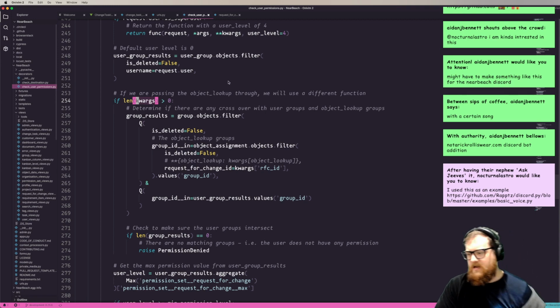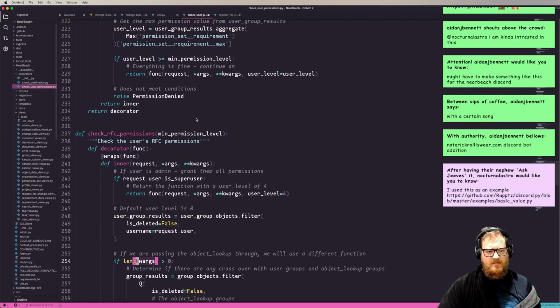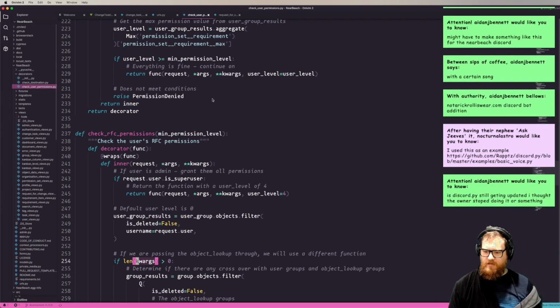I think I can't. Yeah, I don't think I can use this. I don't think I can gut it out. But I can use the same sort of logic. We know that it's going to pass through a change task ID. We're going to utilize that for this. So, yes. But we also have to, damn, we have to do this for other.